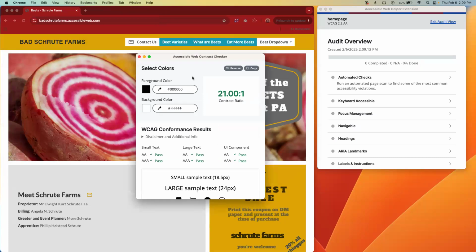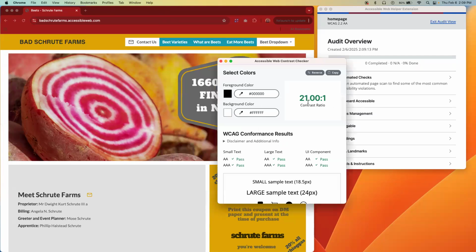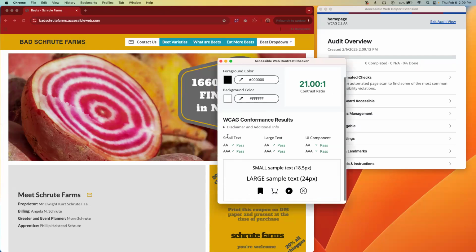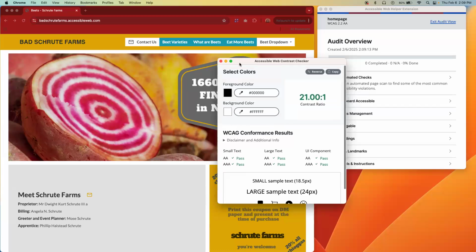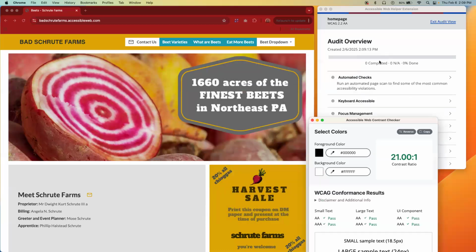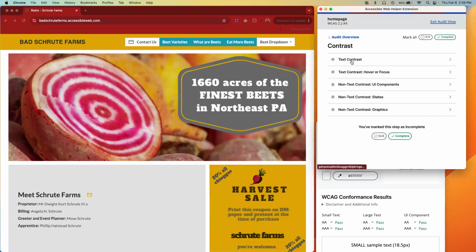In the contrast checker, we have a bunch of different components that are a part of it. We have the foreground and background color. These are to determine the contrast ratio. And then here are those WCAG checks that I was talking about earlier. So let's go through the contrast requirements in the helper. So we have text contrast. This is the one I typically look for first.